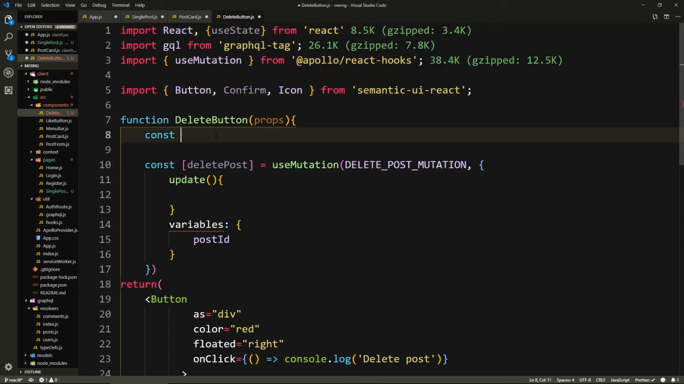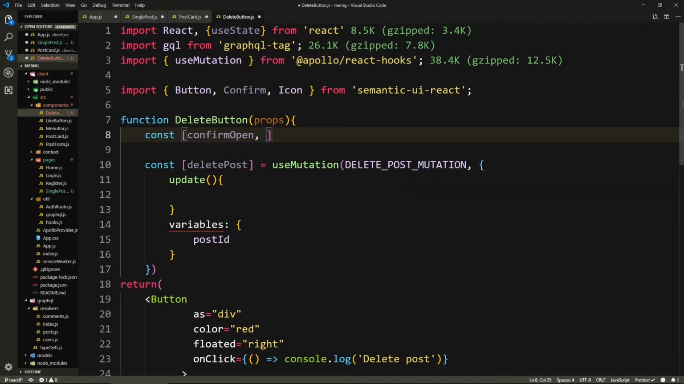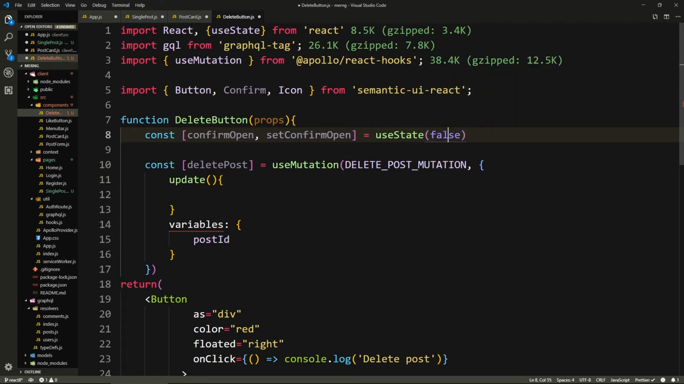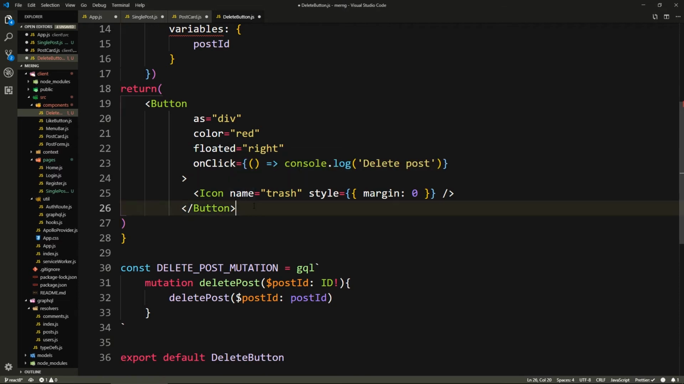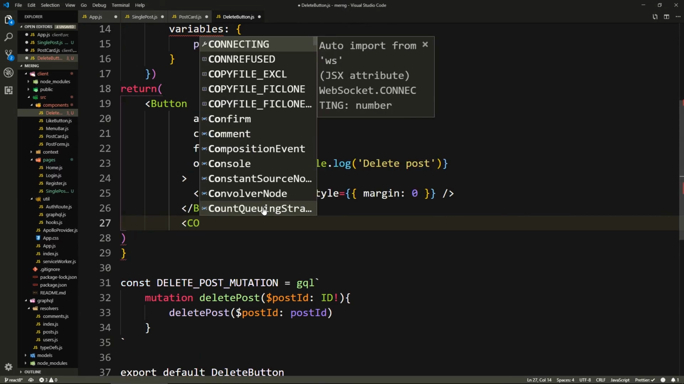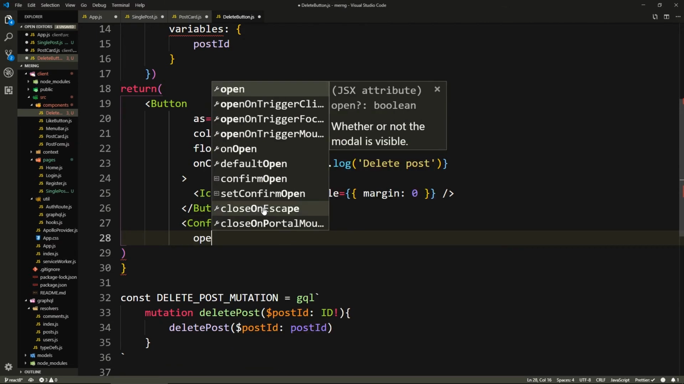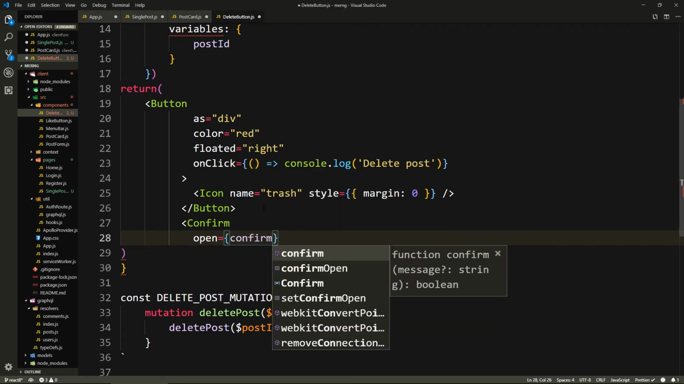So here we'll say const confirmOpen, and we'll have setConfirmOpen equals useState, and by default it will be false. And let's go down here. So underneath the button we're gonna put the Confirm. So we'll say Confirm, and here we'll have an open boolean, which will be the confirmOpen, like that.